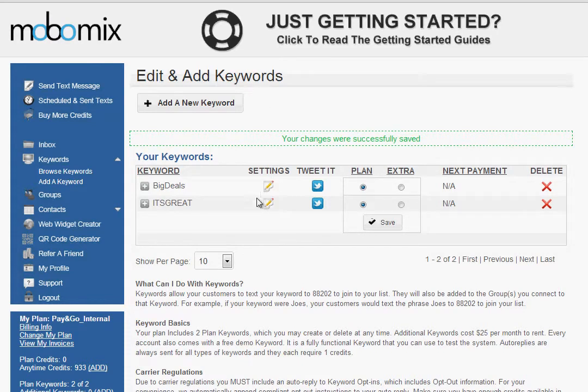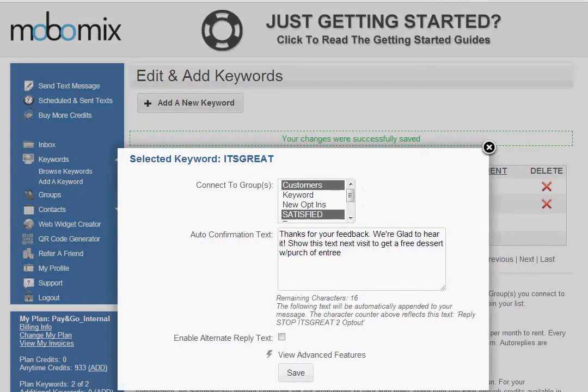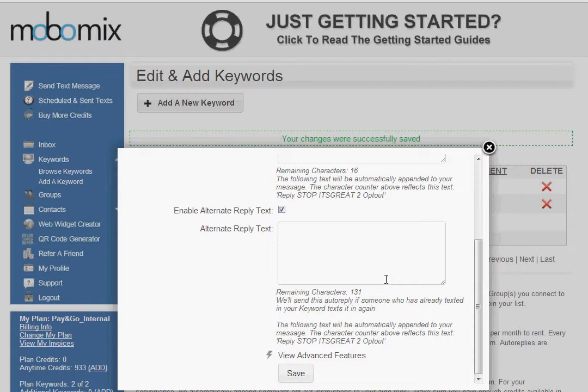Now, there was one thing in there that we didn't cover, and I'm going to go ahead and go back to that now. It was the alternate reply text. Now, I'm giving away a free dessert, so I don't want people to abuse this and use this multiple times. So what I want to happen is for the system to go ahead and look into the account and see if this contact is already in the group before sending that free dessert text. So if they're already in the group, I want them to receive a different text and still give them an enticement to come back, but not give away the house.